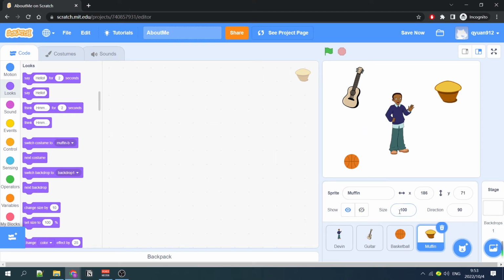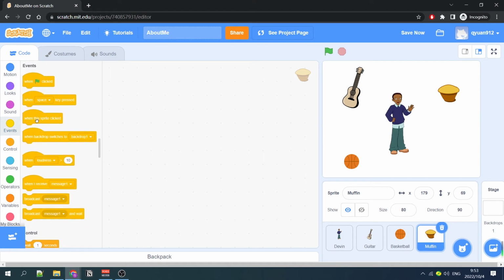You can reduce the size right here, for example, from 100 to 80, in order to make it a similar size as the other ones. And then we can add some other features for this muffins. For example, you can still go to the events when this sprite is clicked. Again, this simply means that when you click on this sprite, what you want happens.